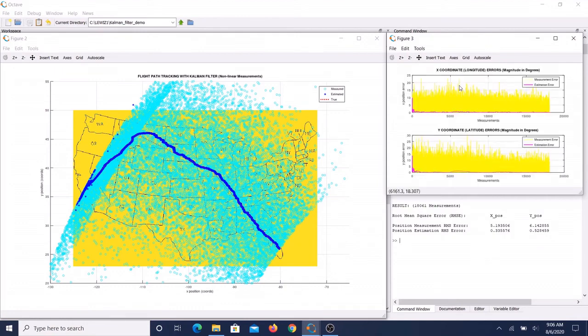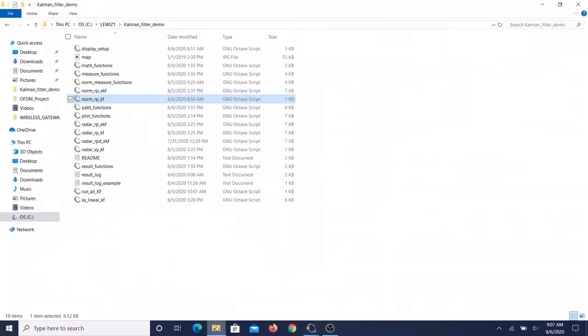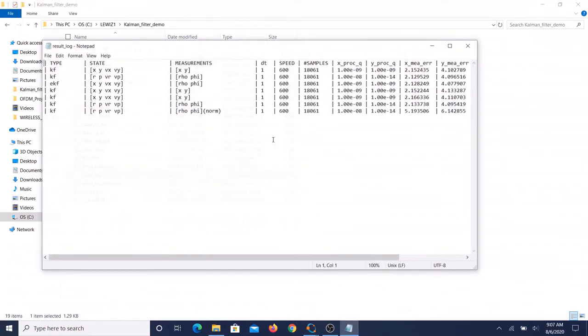You can see the measurement errors are actually distributed non-uniformly, and however, you can still see that estimation error is significantly reduced using the Kalman filter. Now all these results are stored in a log file so that we can compare different designs. They are stored in the project directory. So I will quickly go to that.